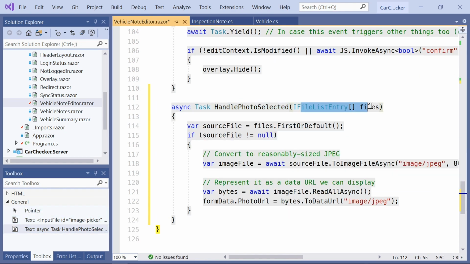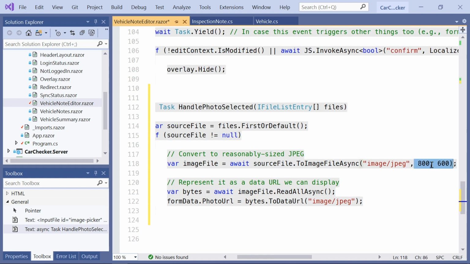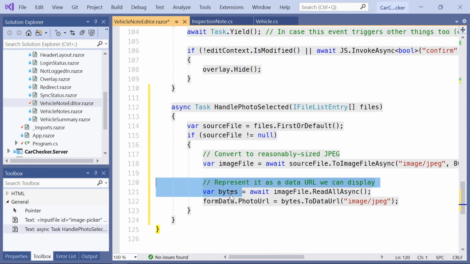And that's going to receive the files that the user has selected in the browser, and we'll check that they've given us one, and then we'll ask for it to be converted to a JPEG at a particular maximum resolution, and we'll get the data from that as bytes, and we're going to store it on our domain model class there. So let's hit build on that now, and hopefully I'll be able to go back to my browser and actually add an image file.